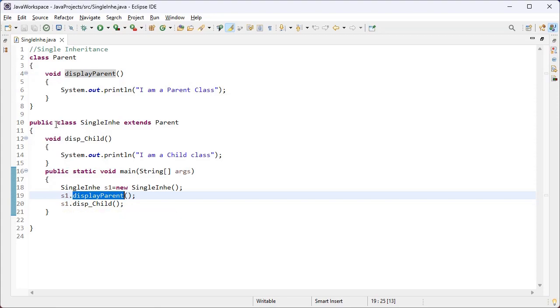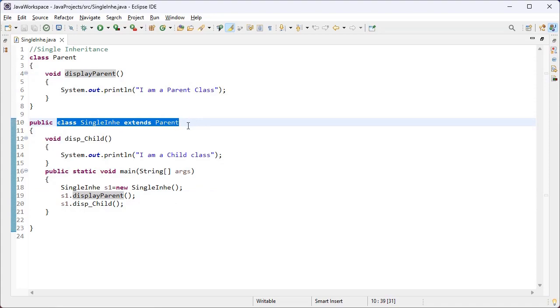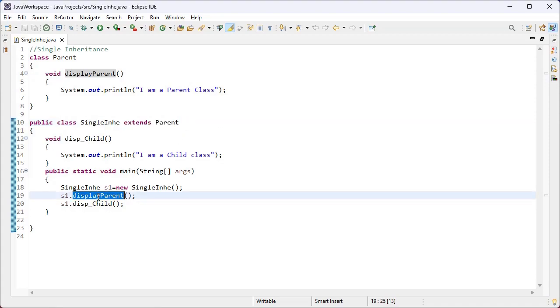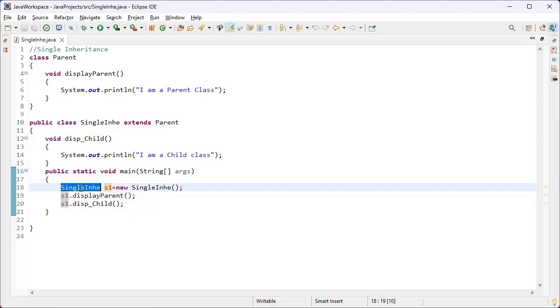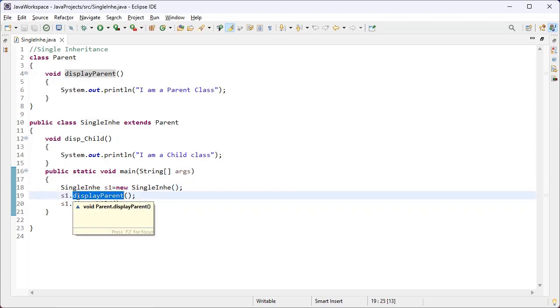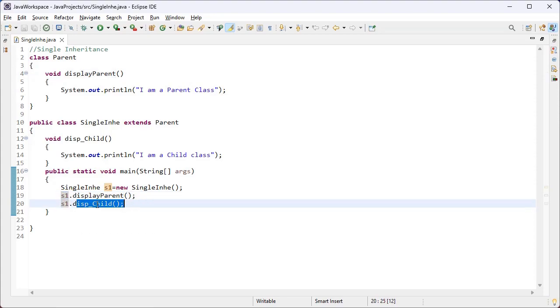Okay. So here I have implemented the inheritance concept. That's why we can call the parent class method using the child class object. Actually, this object is for this child class. With the help of inheritance only, we can access the parent class method using the child class object. And this is the method for child class. So, I can access both parent class methods and the child class methods.